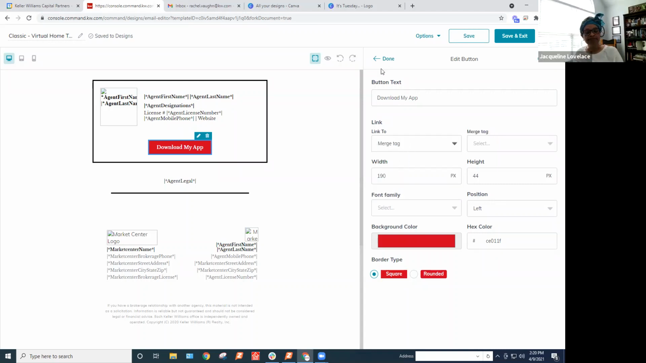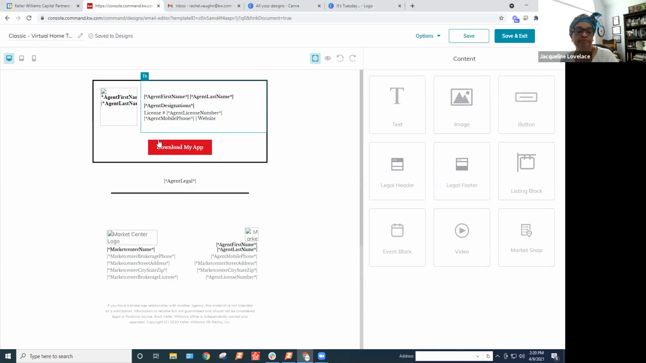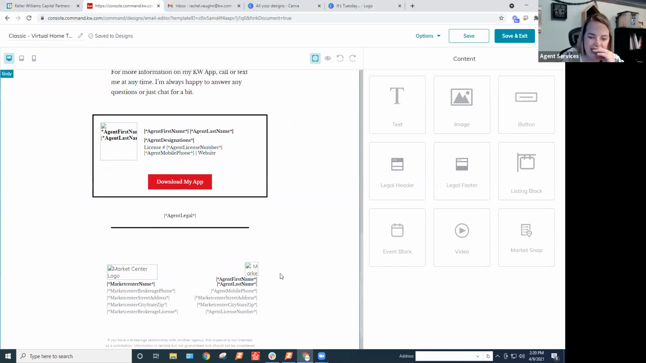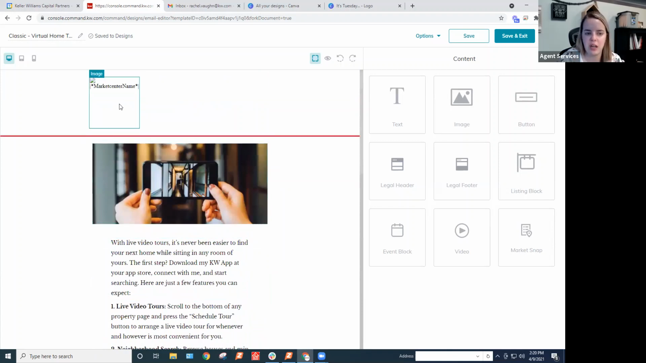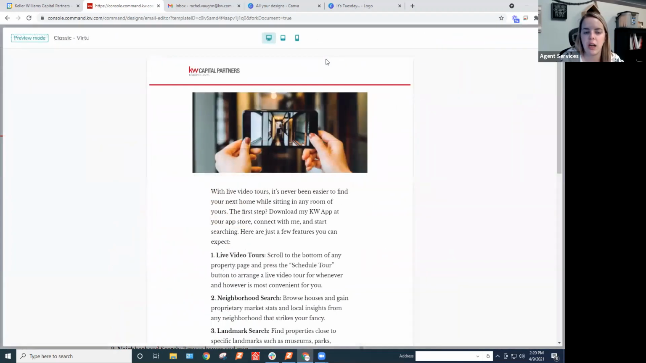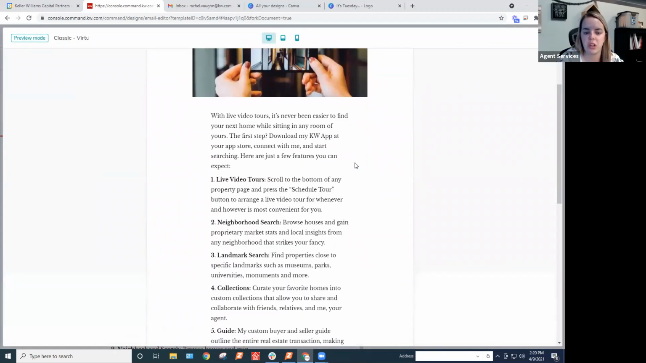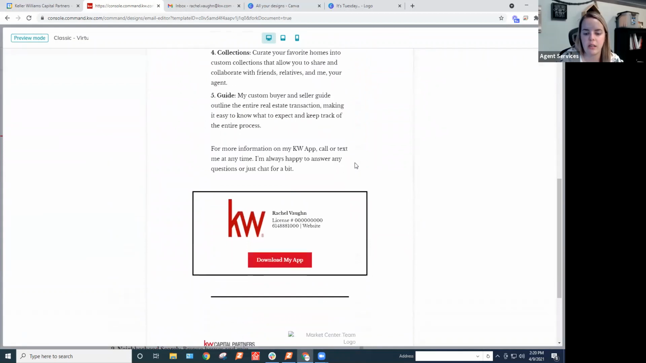Okay, back to the screen. So now when you see this, a bunch of this looks broken, but that's just kind of the way the editing portion is. If you ever want to preview this, you can click the I here. This is what it would look like to your client.